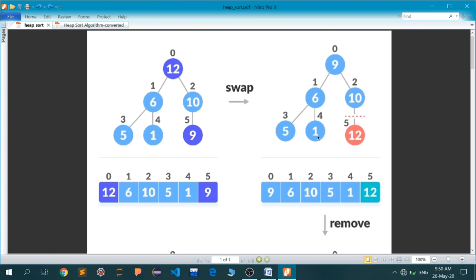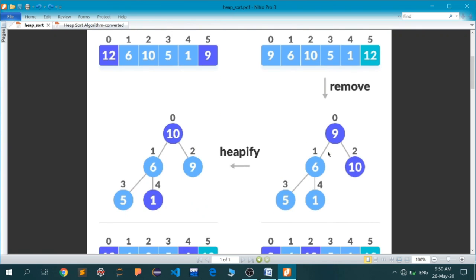Now, by removing, I have not shown it here, but as you can see, I have changed the color of 12. It means it is not in the active array now. So the total number of elements in my array is 9, 6, 10, 5, 1, that is 5 only. So this blue colored area is my array now. This green colored area is not in my array.